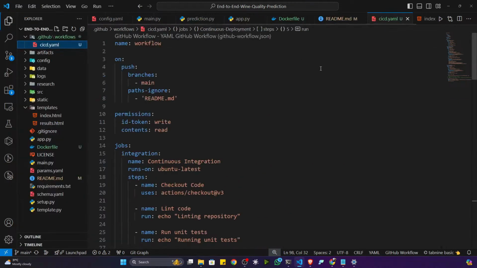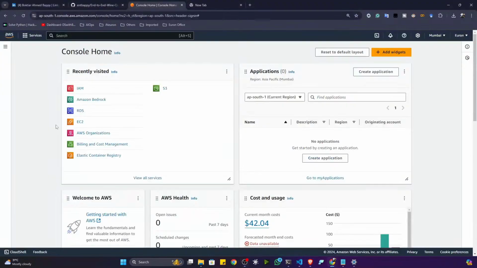Now let's go back to my AWS. I already have one AWS account. If you have an account, please try to log in with your account. And if you don't have an account, try to create one.